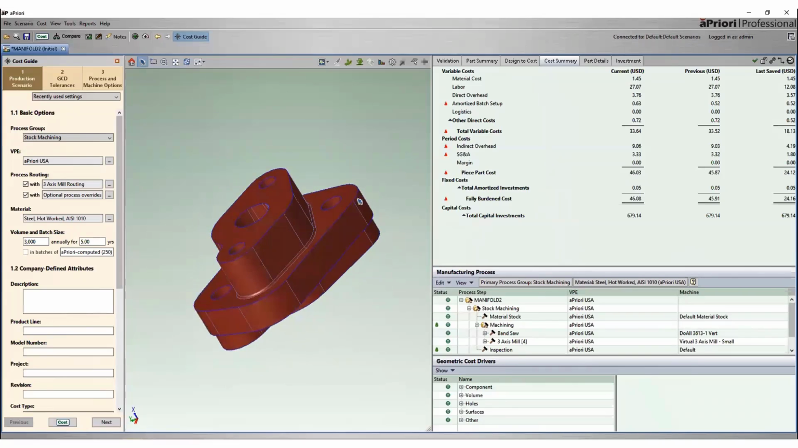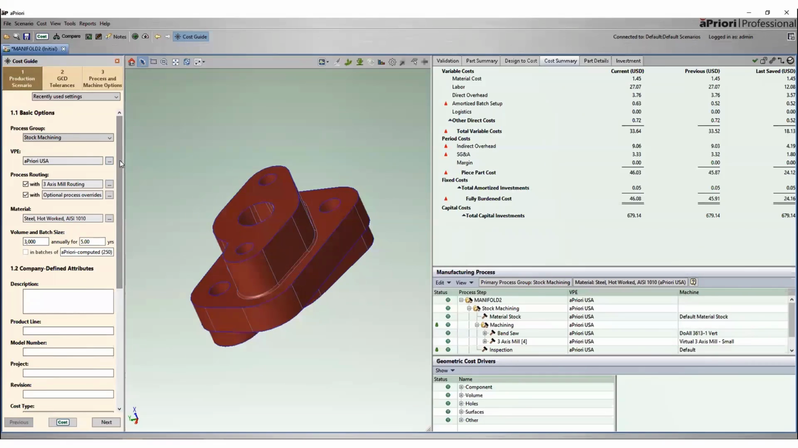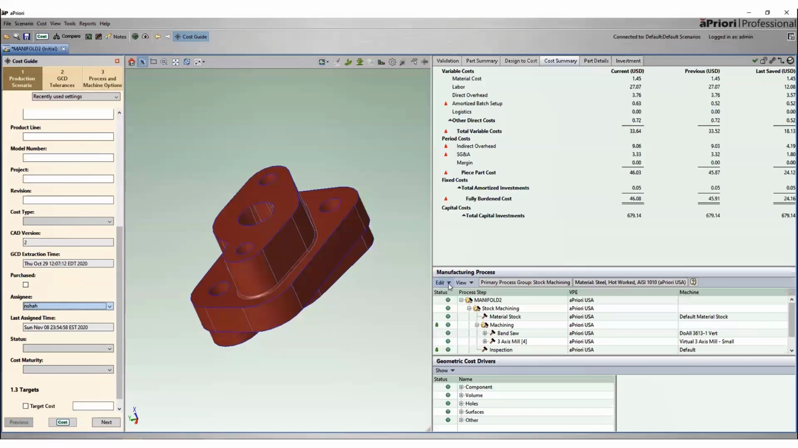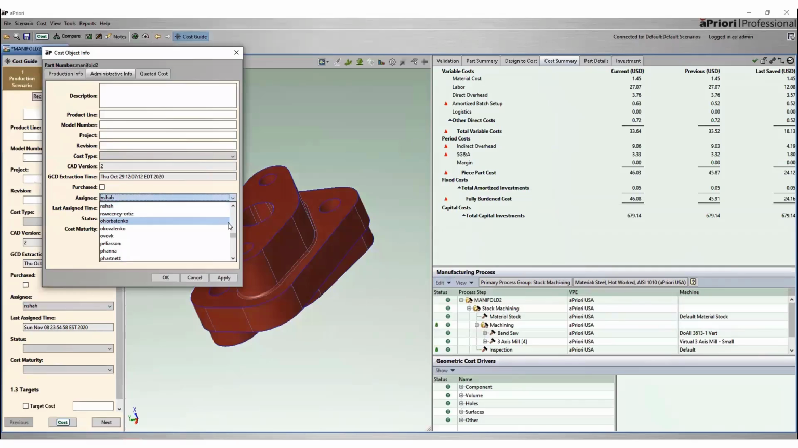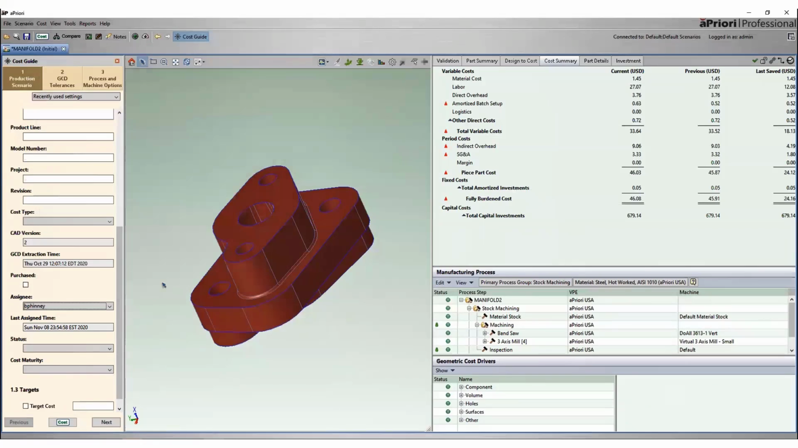I guess it's time to get this over to our sourcing department and see if they can figure out where to source this part. I'll go ahead and assign this to Barton. Press OK, and just need to save, and we're good to go.